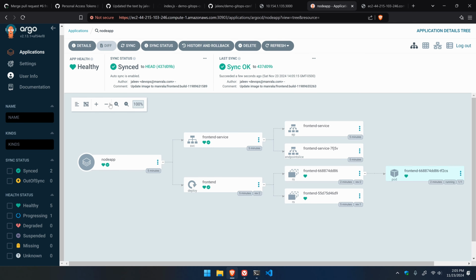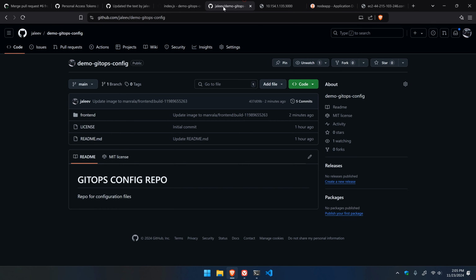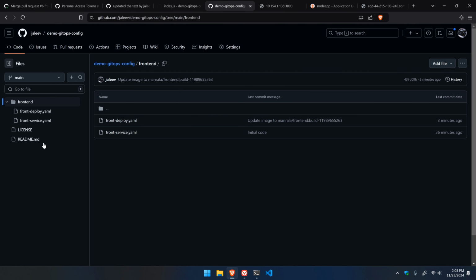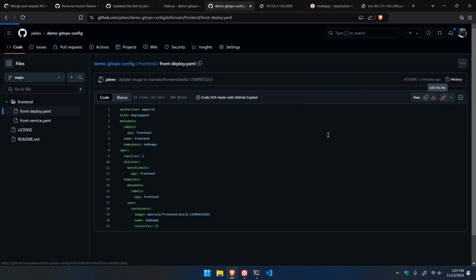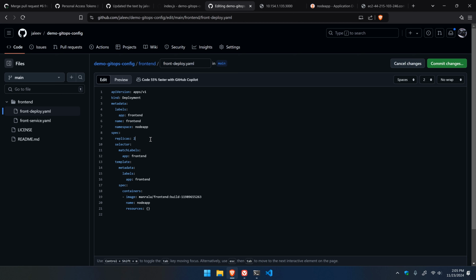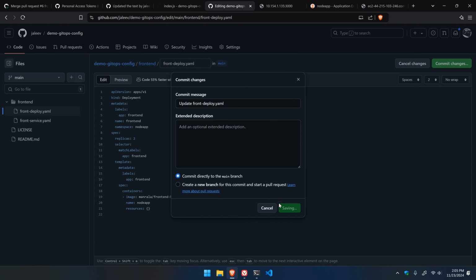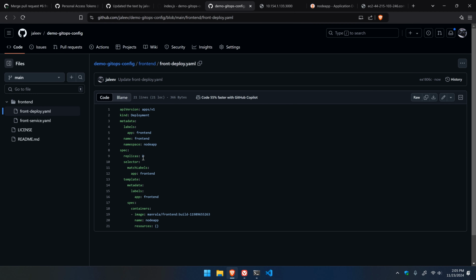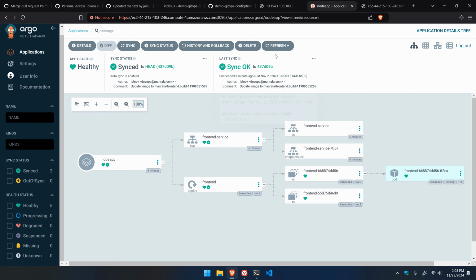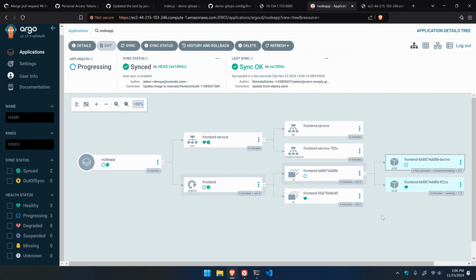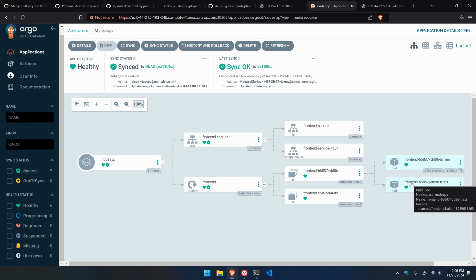So if I really want to change the replica count to 2, I have to go to this config repo, come here and update this particular file to 2. I have created 2 replicas here. Again, come and refresh. Now it's creating 2.